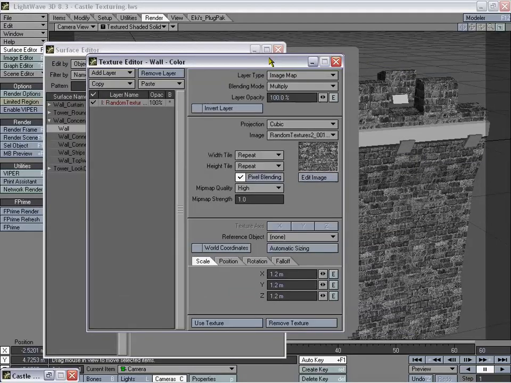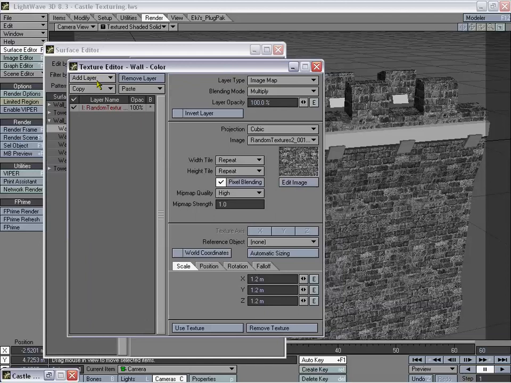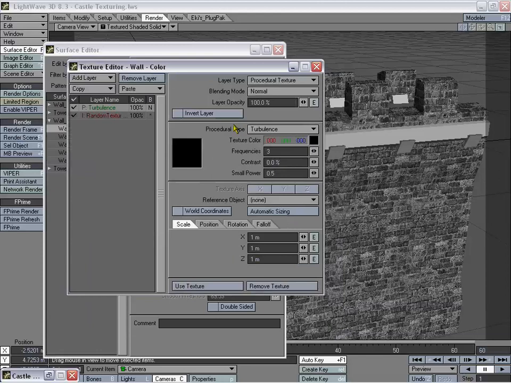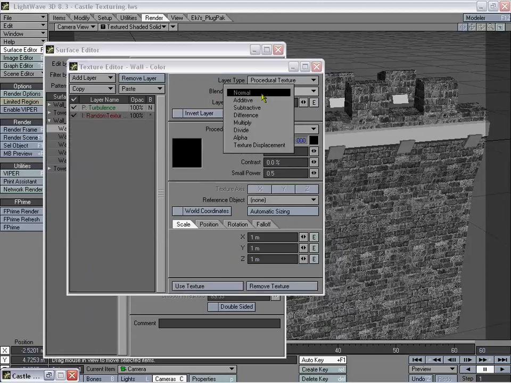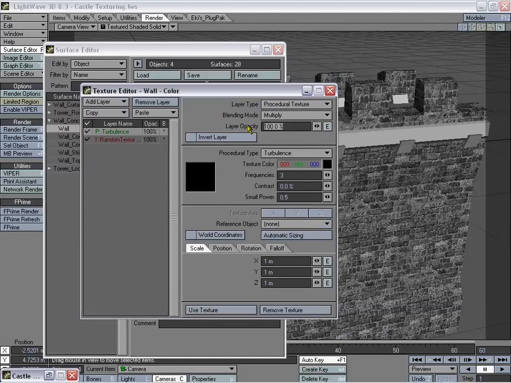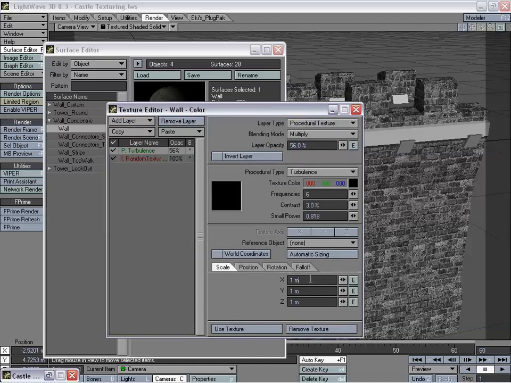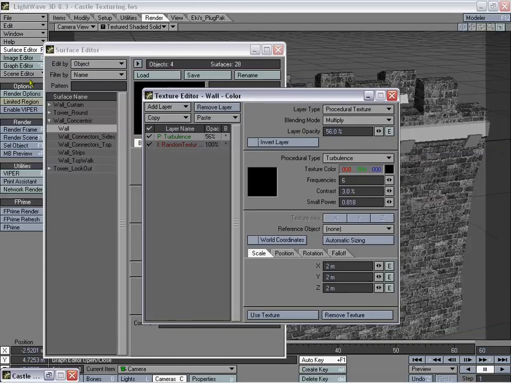And go back into the color texture and add a layer, procedural. I'm going to change the texture color to black and change that to multiply as well. Bring down the opacity to about 56. And then frequencies 6, contrast 3%, and then 0.818. We're also going to change the scale of the texture to 2 meters by 2 meters all the way down. And we'll render that and see how that looks.